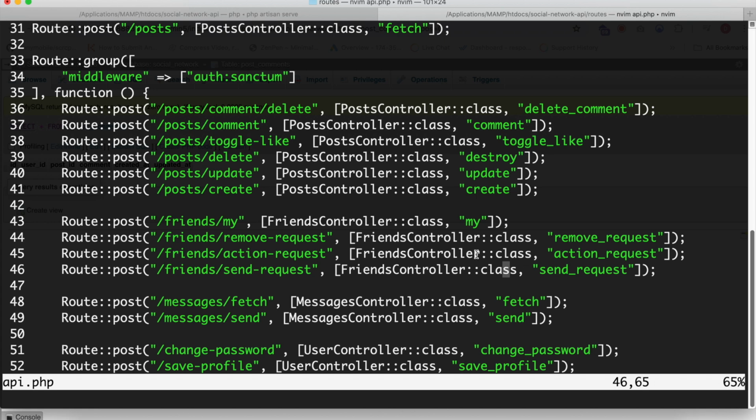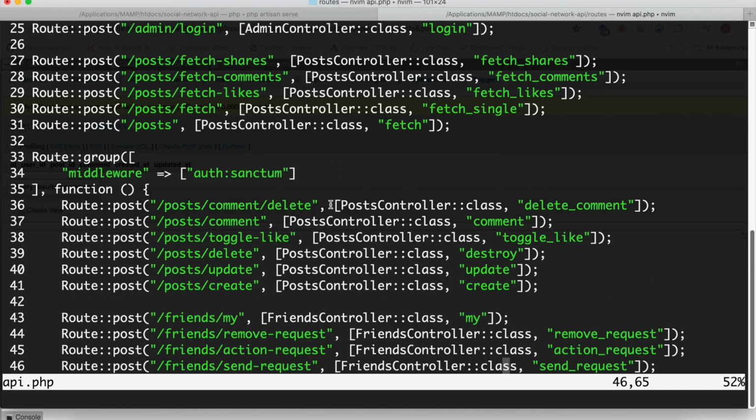Hello. So today we are going to add another feature in our social network API. We are going to allow users to post a reply to a comment. Previously we had an API that allows users to comment on a post. Now we will allow users to reply.